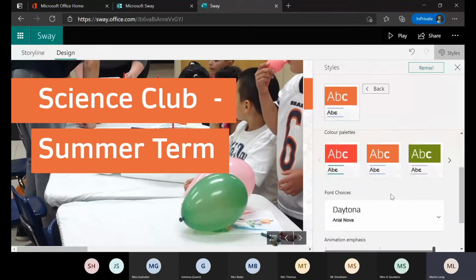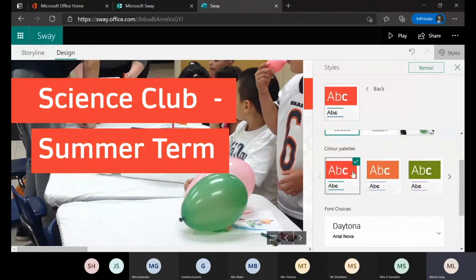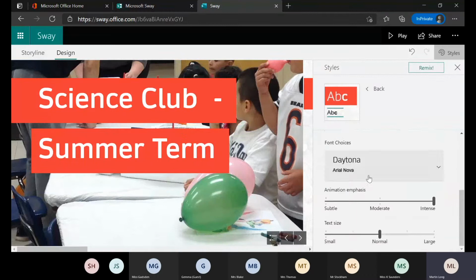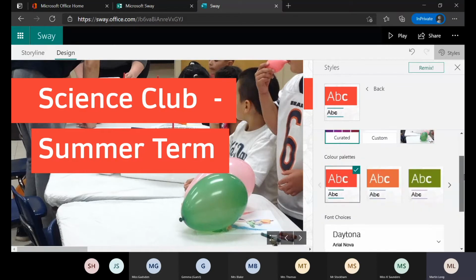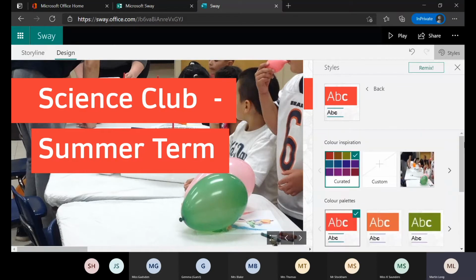So you could change, for instance, the color palette in here, and I don't think I'll have orange. My school colors are red, so I bring that in. I could change things like fonts. I can change the emphasis of animations as we slide through. Can change things like text size. You see in here, unlike other programs, those choices are very high level and you almost just have to go with the flow, and it's easier if you don't get too picky.